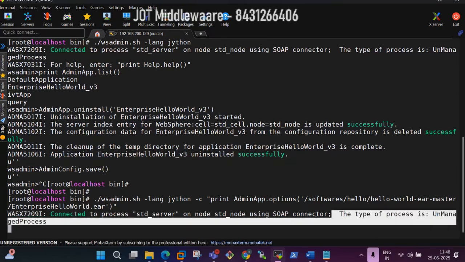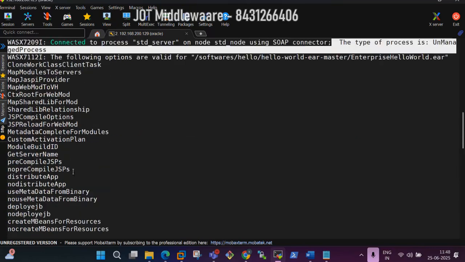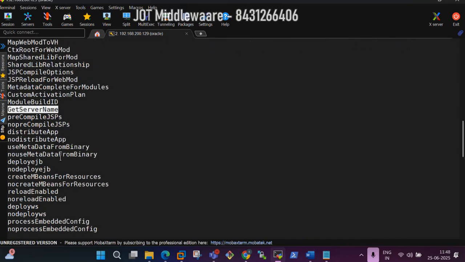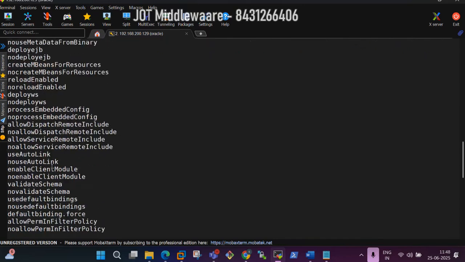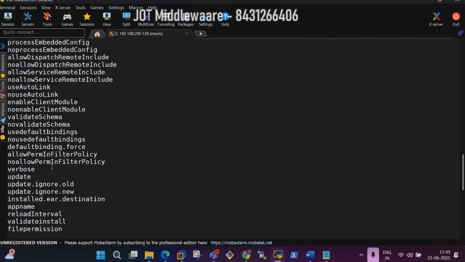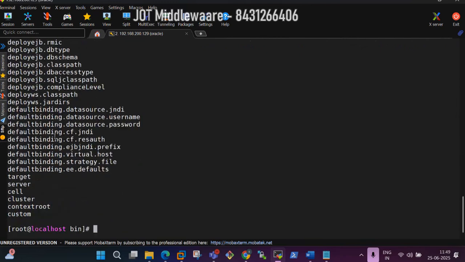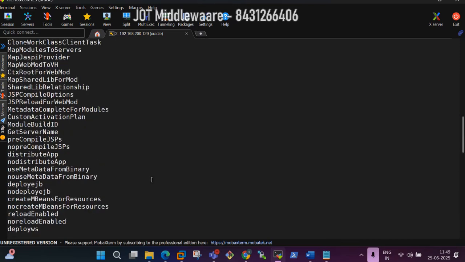It is connected to the process. Now it gave me a dump of options. It gave me map modules to servers, map web modules to virtual host, map shared libraries, precompile JSPs, server name. So these all things you can use if you want to write a script. Application name, multiple things. Context root, target, server, cell. So these are all the options.